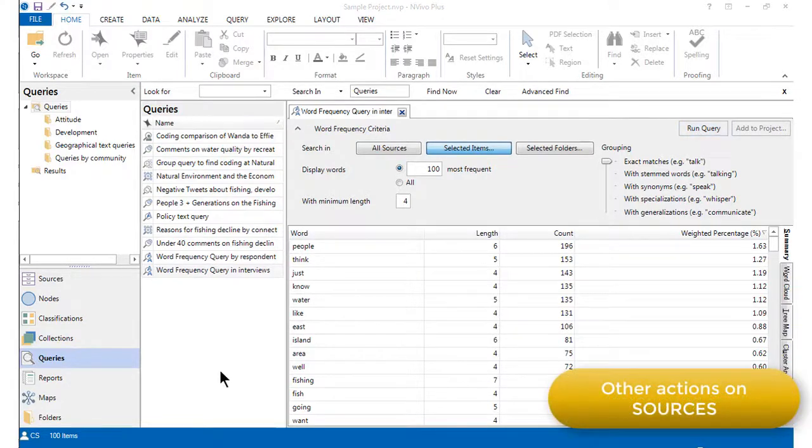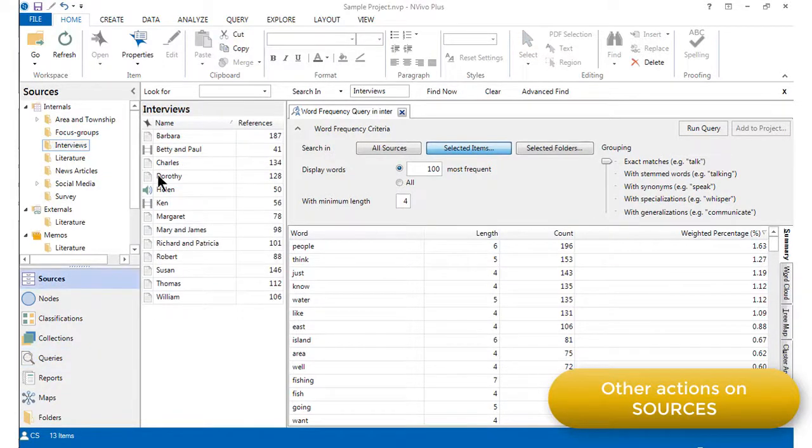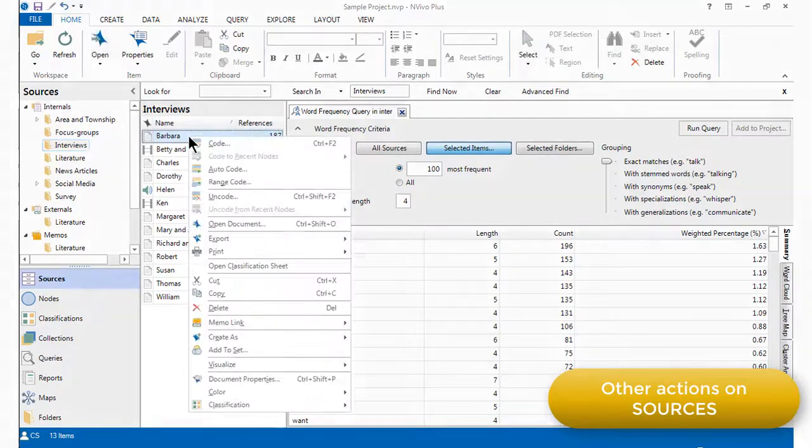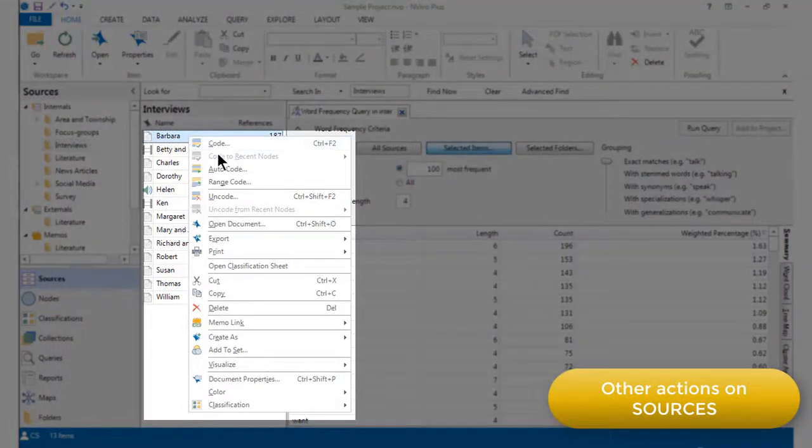There are various other actions that can be taken on sources. One of the ways to become familiar with them is to right-click on a source. So I'm just going to go back and find a source and right-click on it, and you can see all of the different options here showing me the kinds of actions that I can take on sources.